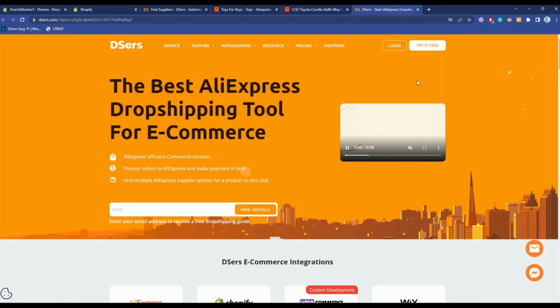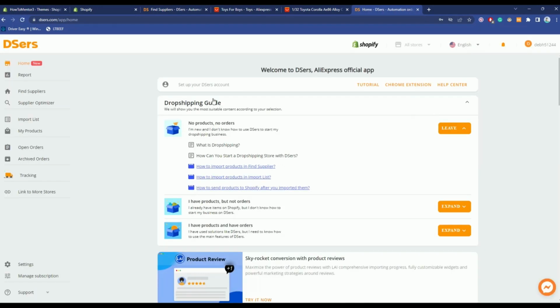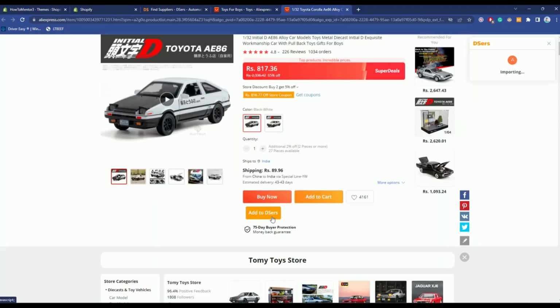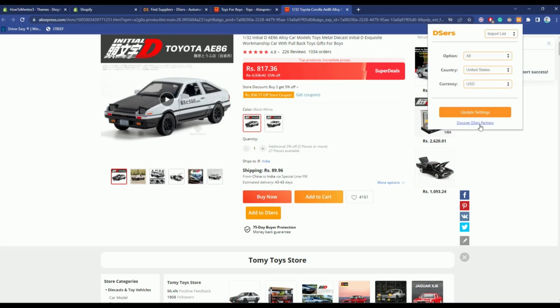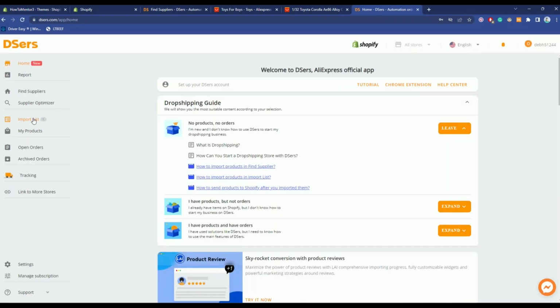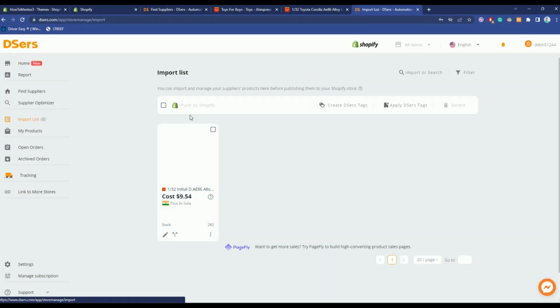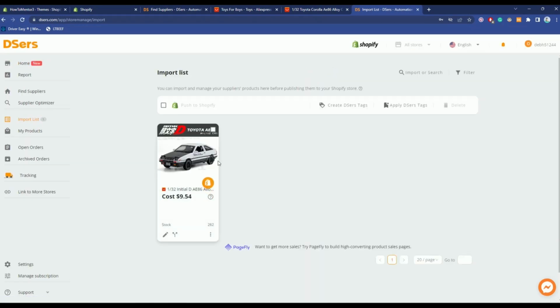So just simply log in and it will take you to your Shopify Deezer's site. So now what you have to do is close this panel, click on add to Deezer's. Now as you can see, it is imported successfully. So what you have to do now is just simply click on the extension, click on discover Deezer partner, then log in. Now go to the import list over here. As you can see, the product has now imported over here.